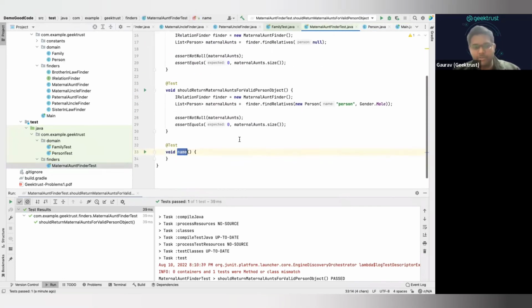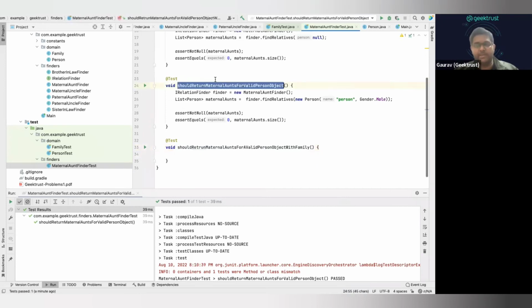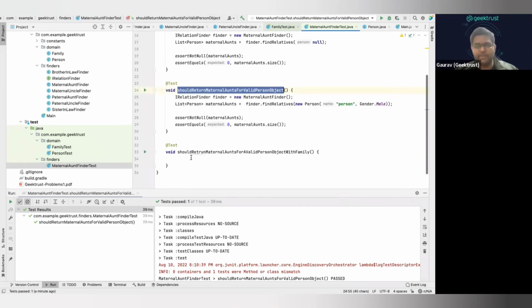So let's go back to the test case. We'll give it a meaningful name again. Should return maternal aunts for a valid person object with family. You guys can come up with better names here. I'm just giving names, whatever is coming to my mind as of now.